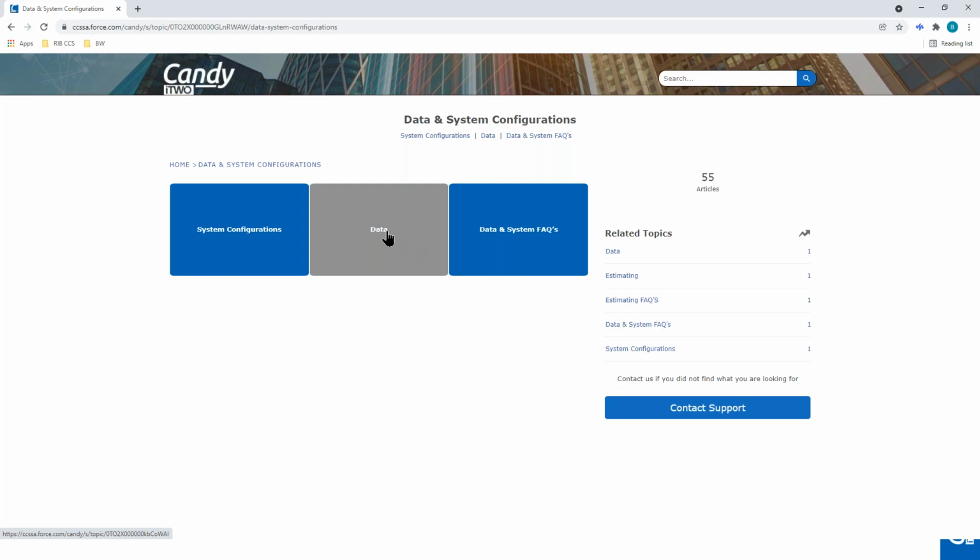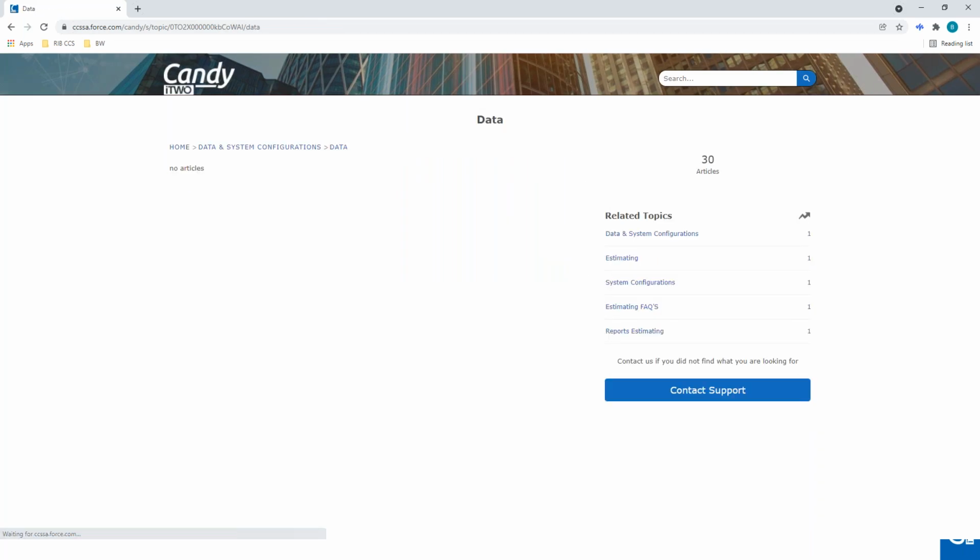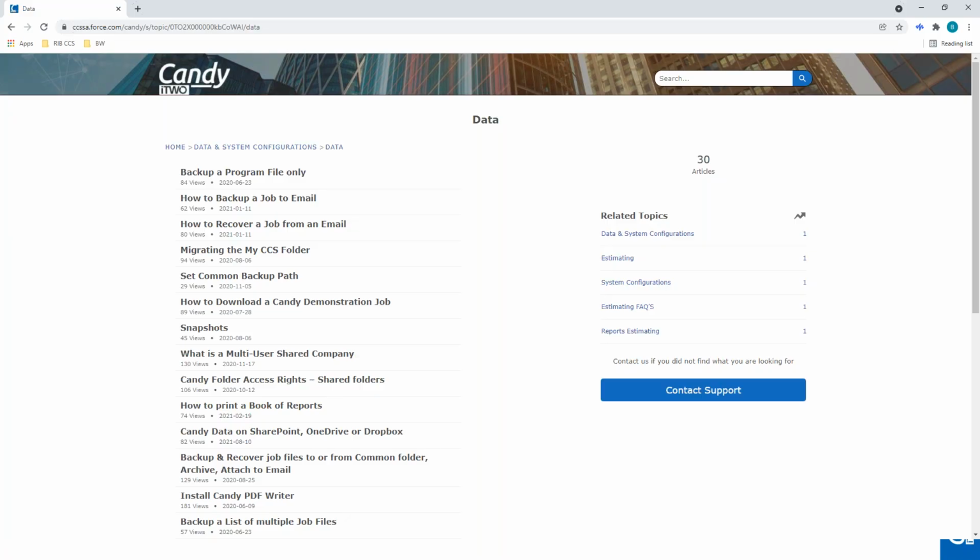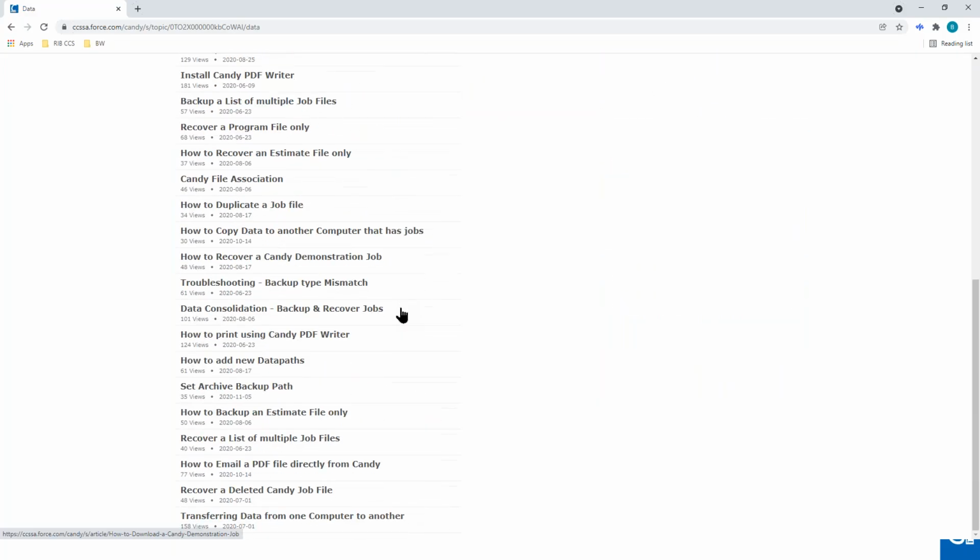If I click on the data tile, I could scroll until I find exactly what I'm looking for, and you can see that it's found all the way down at the bottom. As there's a lot of content on this topic, which we're calling data, rather use the search function instead of clicking on a tile to help you find the relevant article faster.